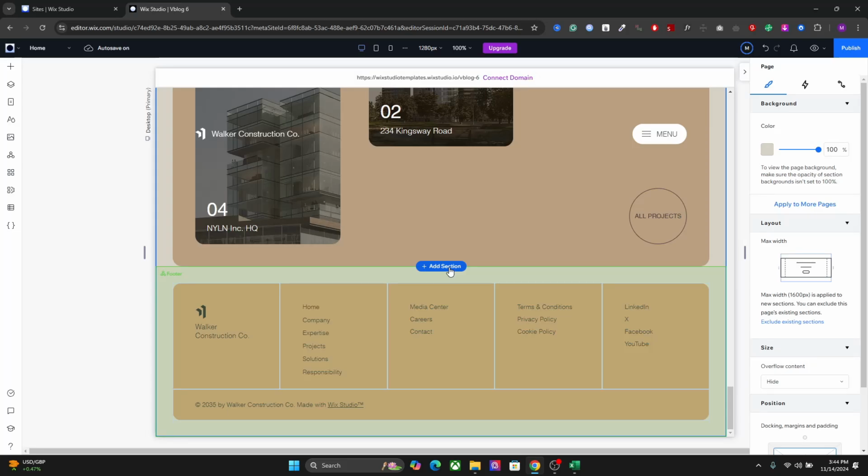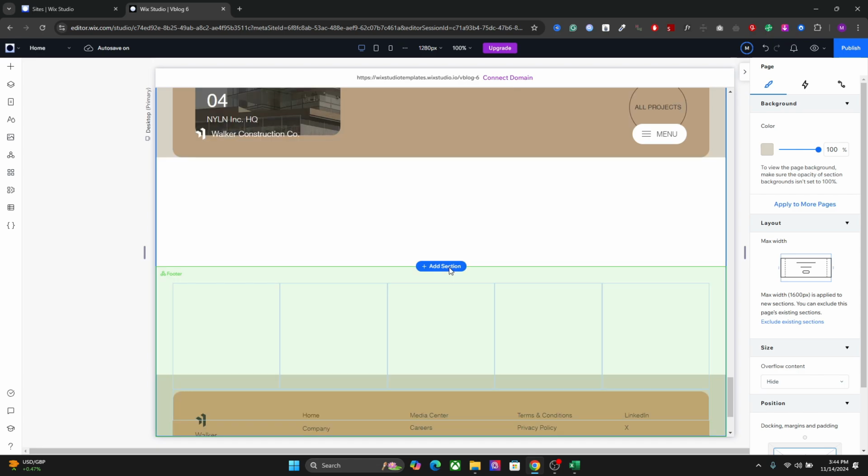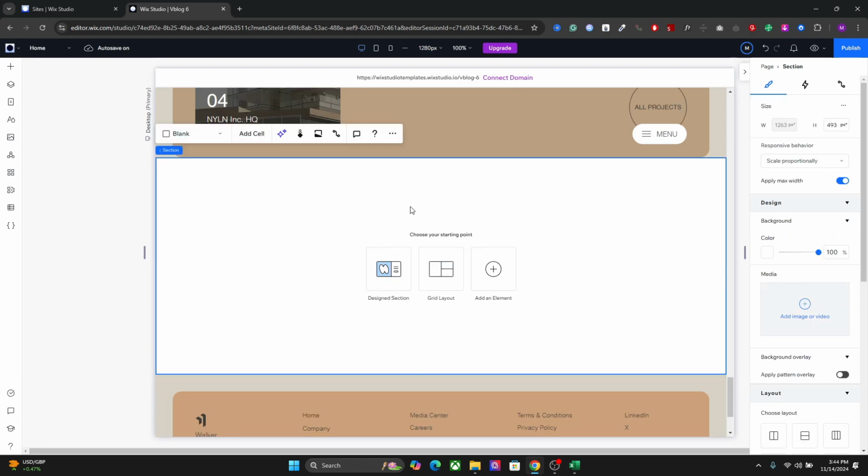In this quick Wix Studio tutorial, I'm going to show you how to swap cells in Wix Studio. So it's going to be a very quick tutorial. So without further delay, let's get started.